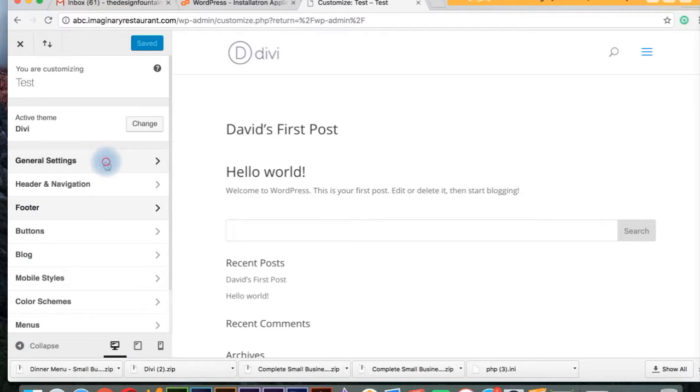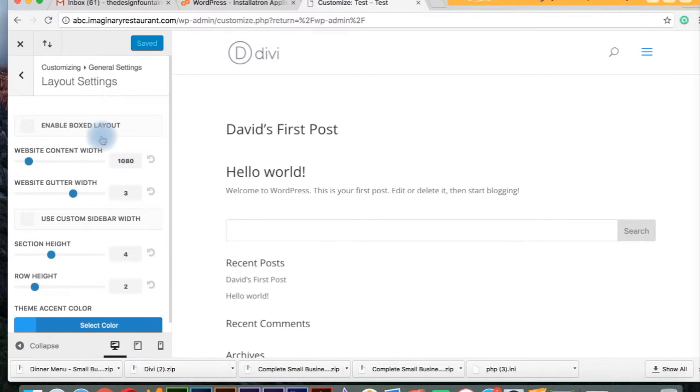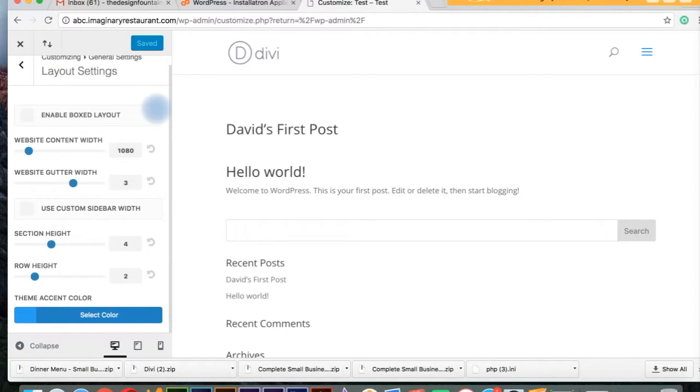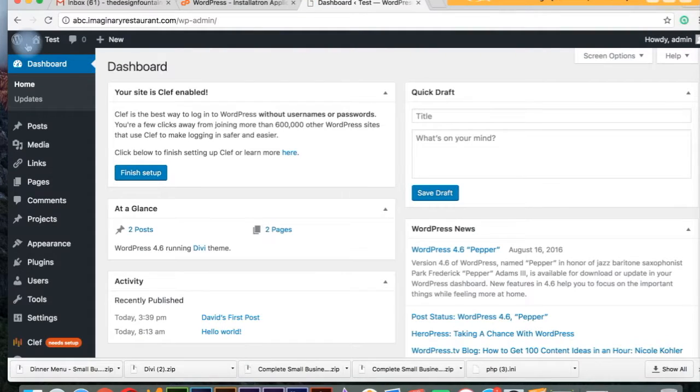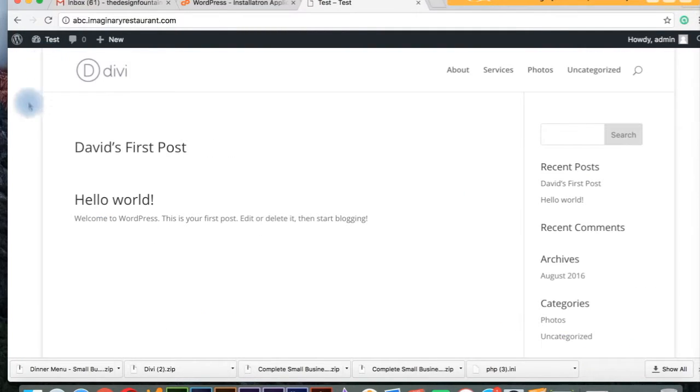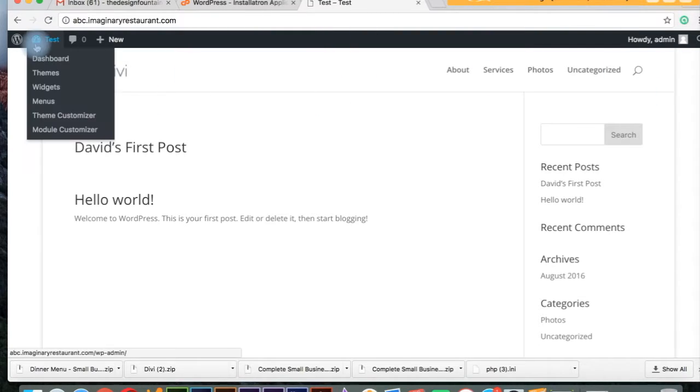You'll notice if we make a change, for example, let's change the font. So we'll click on this and we'll scroll down. Or to make it easier, we'll just enable box layout. We'll do that. Now the save has changed to Save and Publish. So we'll do that. And then to get out of the customizer, we just need to hit the X. And we'll be taken back to our dashboard. Pretty easy stuff. We visit the site. Now we can see that instead of my layout being full width, it's boxed.